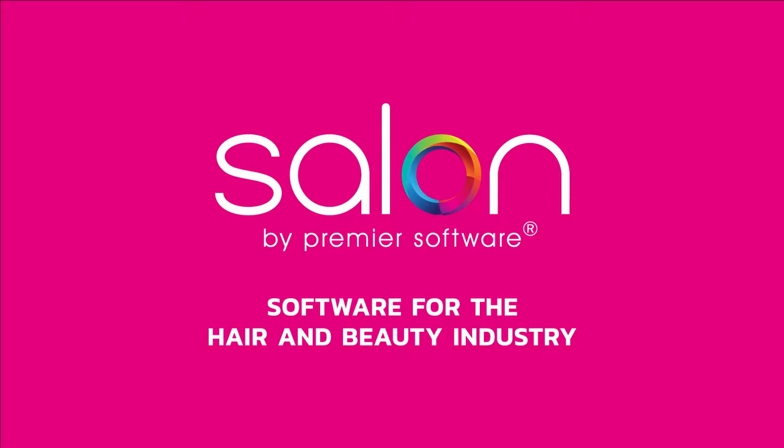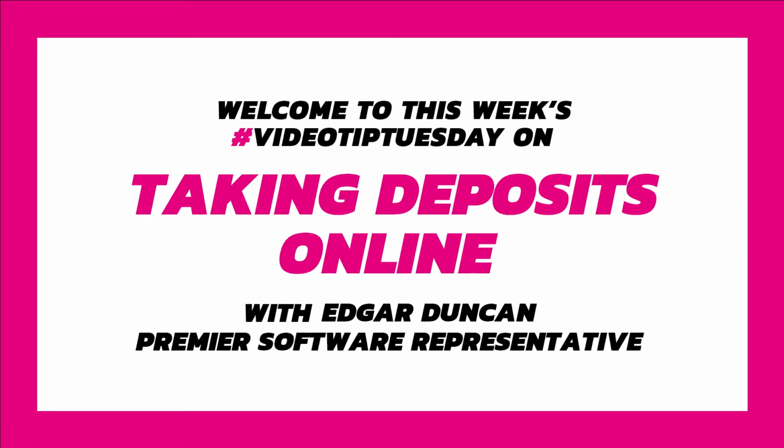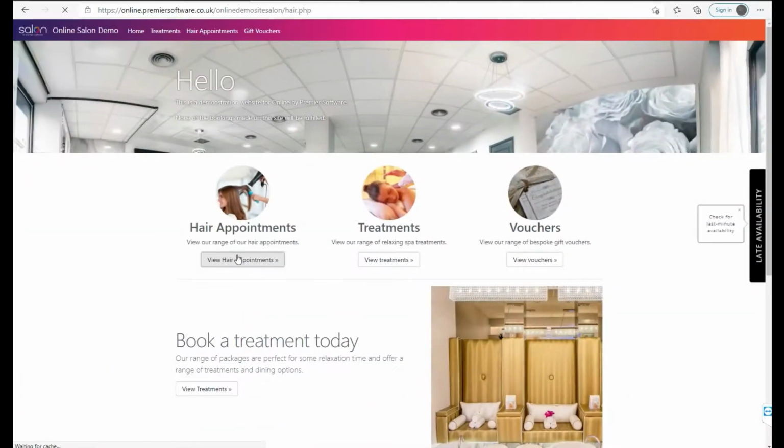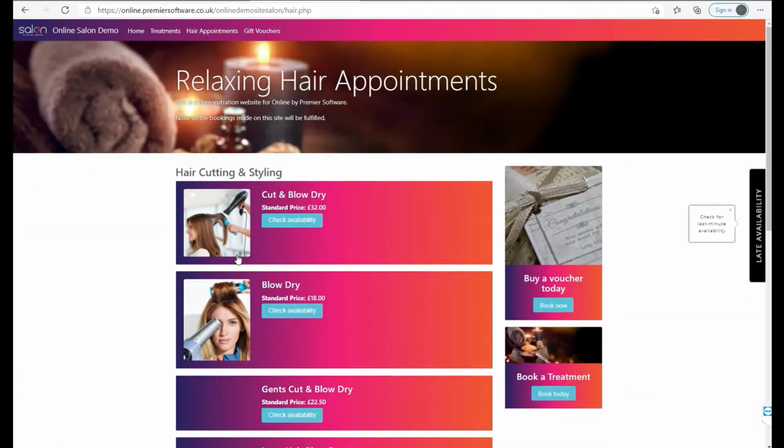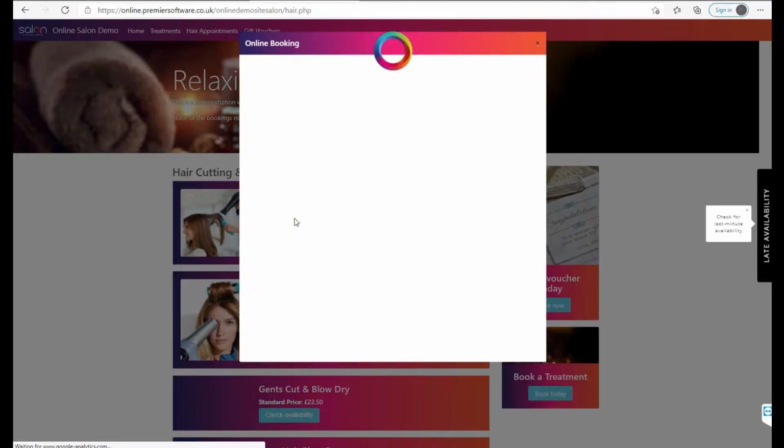Reducing no-shows can be tough. Fortunately, Salon by Premier software can take deposits to increase the likelihood clients will turn up to their future bookings. So today I'll be showing you how to set up deposits for web bookings through Online by Premier software. Online by Premier software enables booking of your Salon by Premier software appointments through your website.